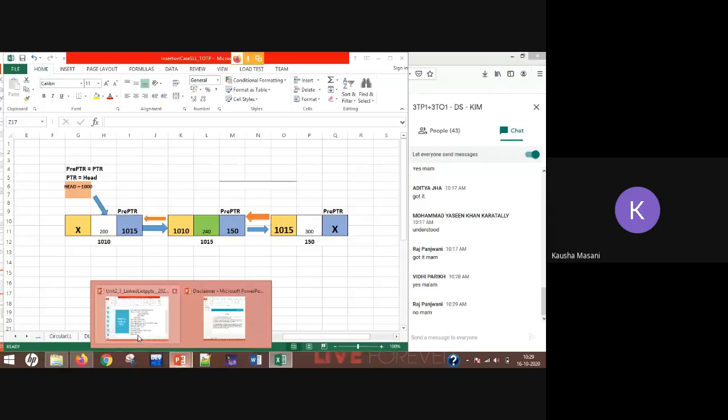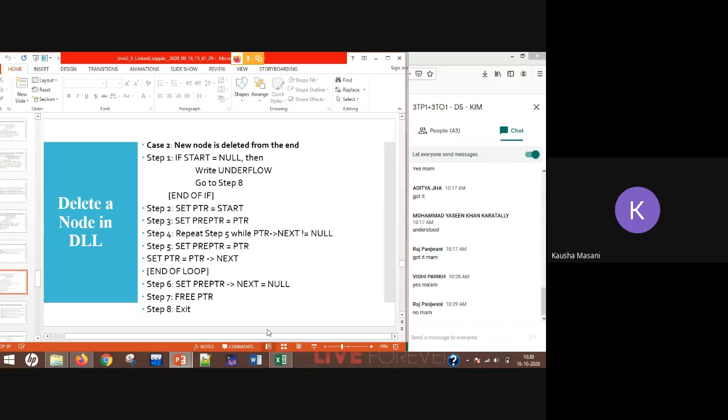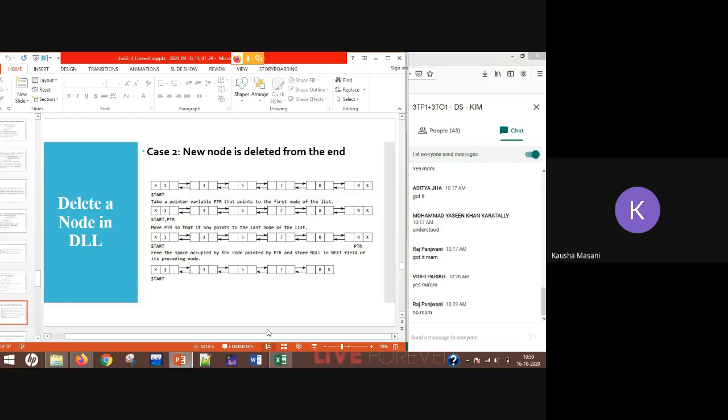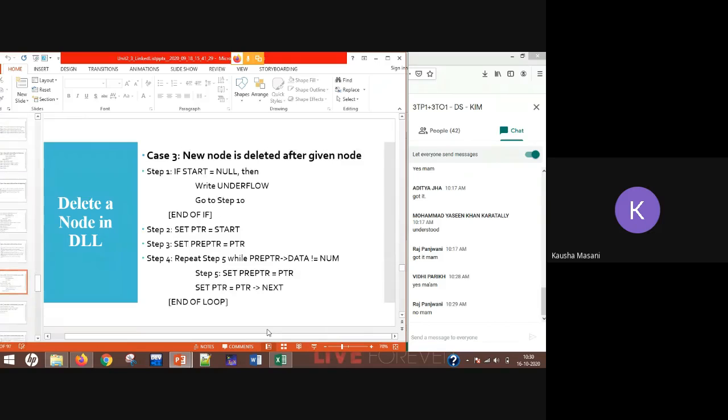Let's go to the next case now. Again here I have placed the diagram for you. If you are not comfortable with the Excel, you can just have a look at this diagram. What is happening in this diagram is also written very clearly, so I don't think you'll need much help there. The next case is a node deleted after a given node.